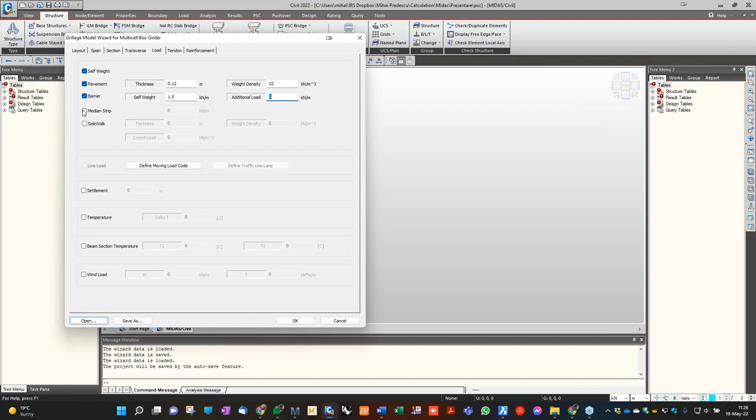Additional load we will not put. For the median strip, we will not take it into consideration. For the sidewalk, we will take a thickness of 0.3 meters. And the density, let's say 24 kilonewton per cubic meter.